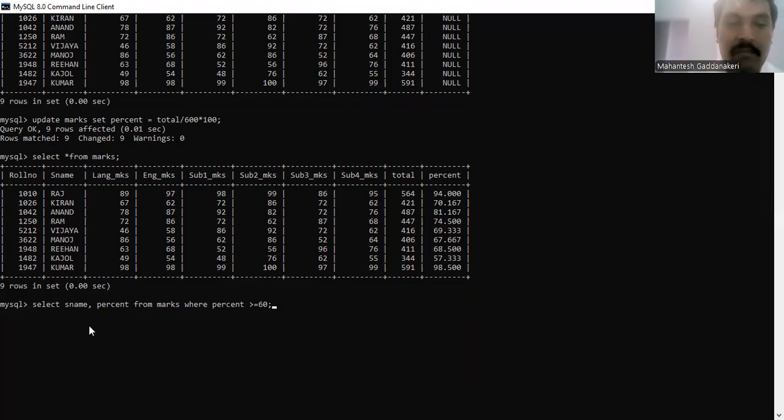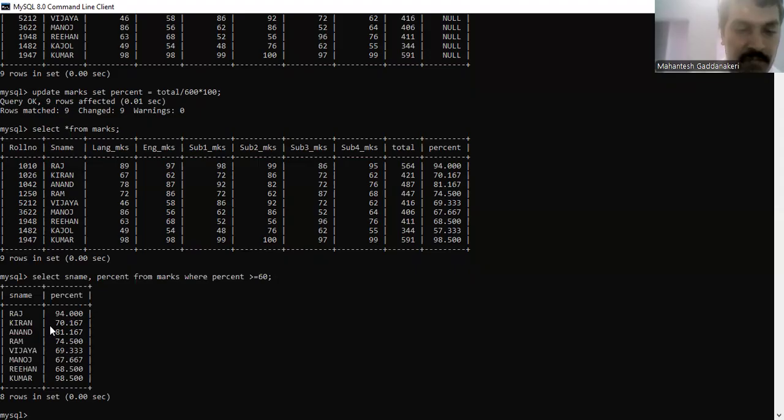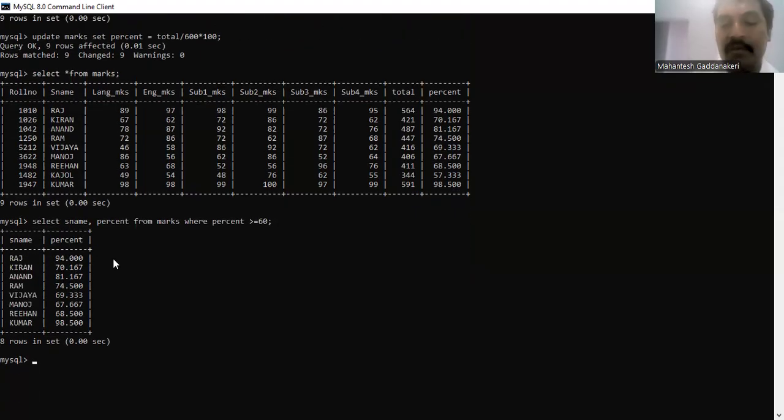SELECT name, name has to print here, then percentage from table marks, and we're using a condition. What is that condition? Percentage must be more than 60, and equal to 60 is also accepted. So 57 will not come here. Apart from 57, it has to print everything. See here, except 57, everything is printed.